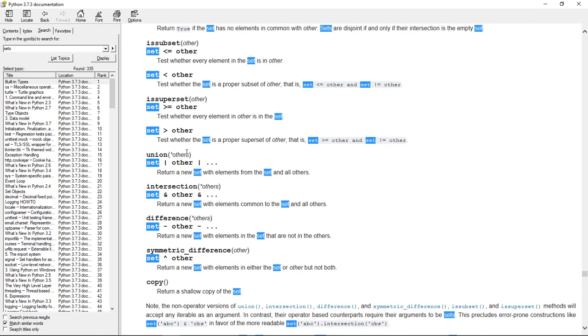But again, you can see if there is a union between two sets, right? Some repeated elements. There is an intersection. There is a difference, symmetric difference. You can copy. So let's just see a couple of examples with the subsets.